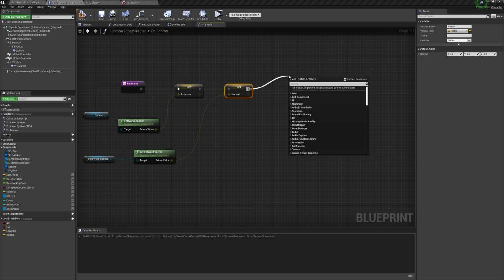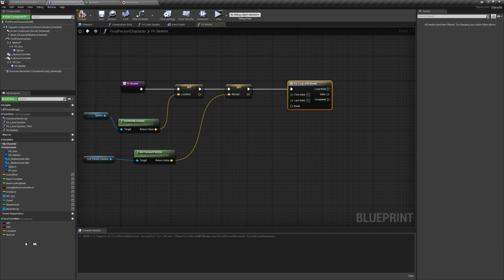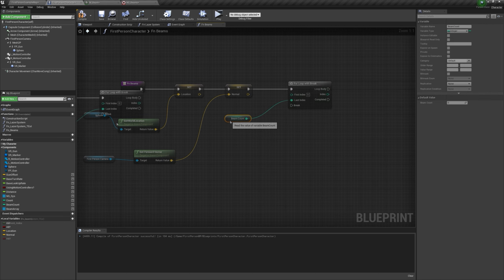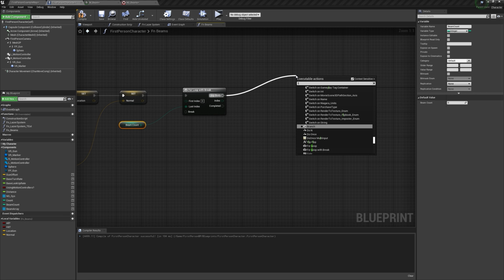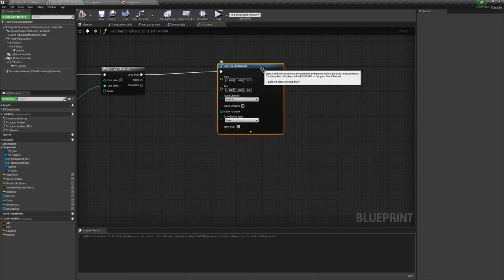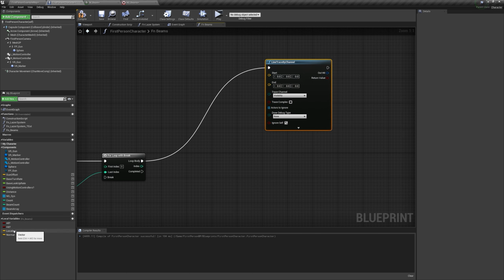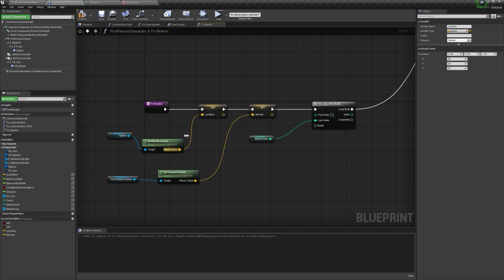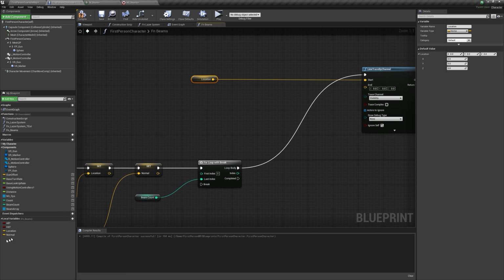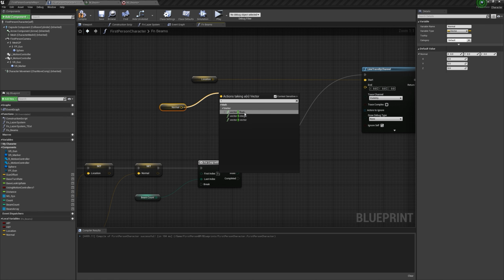Now again we will get a for loop, but this time with break. Then for the last index, we can just get the beam count and connect that here. And for the loop body, we will get a line trace by channel. You can also create your own channels if you want, just for the mirror. And here for the start location, it is simply the location, this sphere location. And for the end location, we can get the normal and multiply this with like 1000 or something like that.